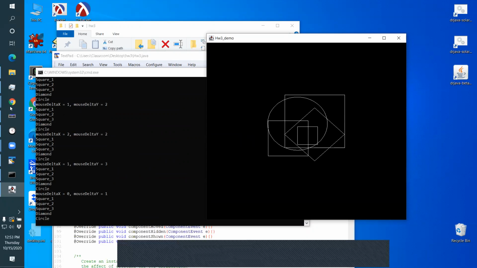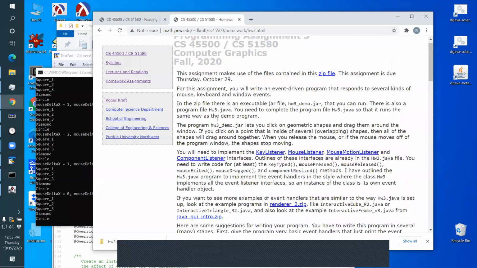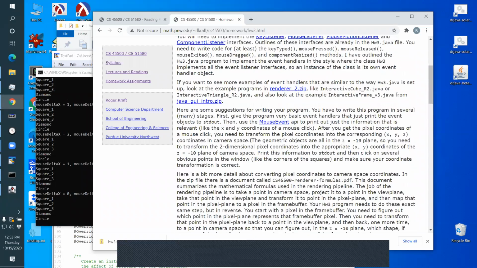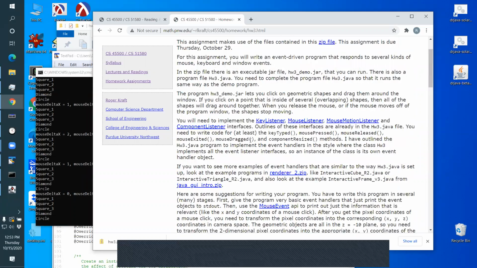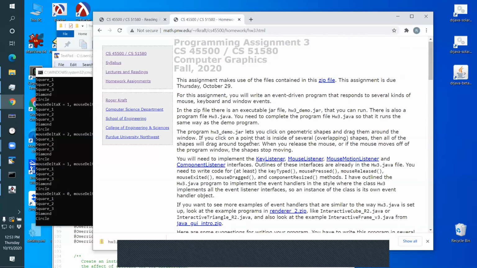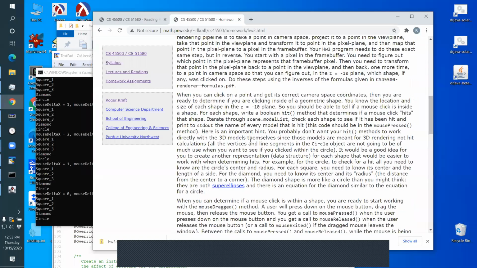Okay, so read the description carefully. It's about 4 pages. It's all together, I think, 4 pages long if you print it out. Read it carefully, and then just start from the beginning.